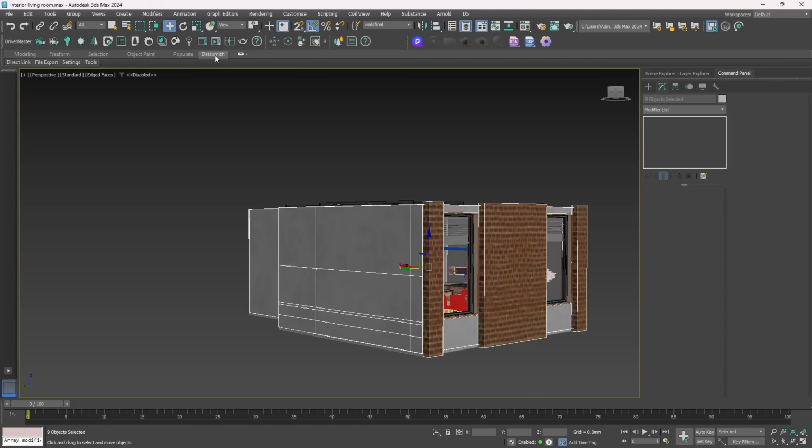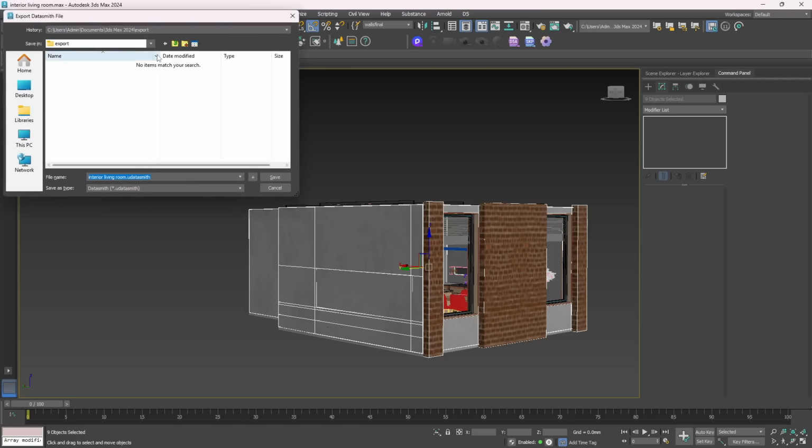Just click on the Datasmith. Now, if you haven't installed Datasmith, I have shown you how you can install it in the last video, so please refer to that. Go to Datasmith, go to file export and export selected. If you are working on animations, then you can have the frame range, but I am only using the current frame because I'm exporting only one frame. But if you have an animation here, you can use the active time segment. So let's click on export selected.